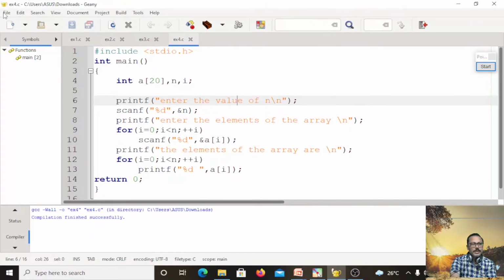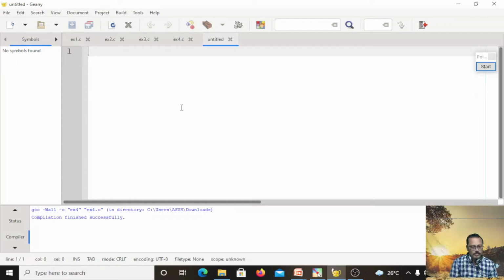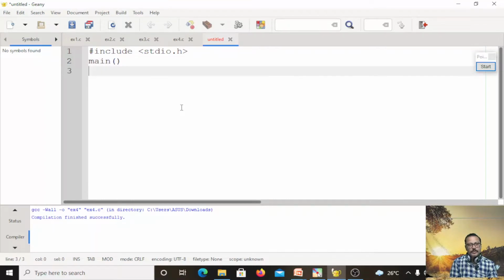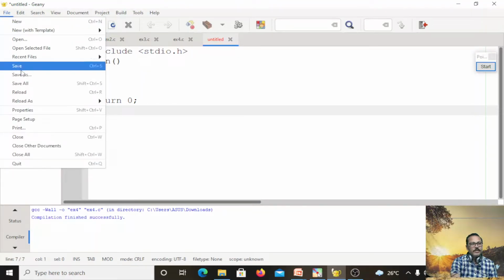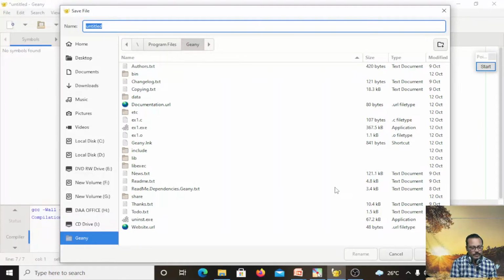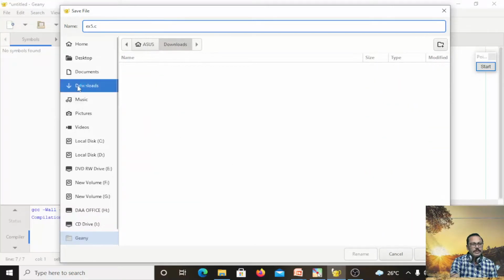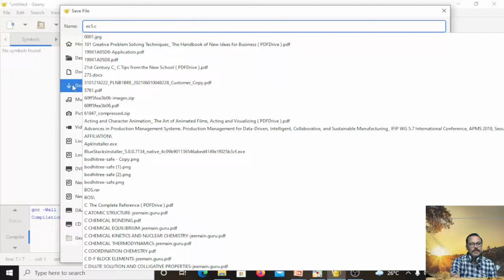Let us try to do it. New. Okay. Hash include stdio.h. So main, return 0 should be there, and then this is the skeleton. Okay. Let me save it. Say ex5.c, indicating that it is a C type of file.